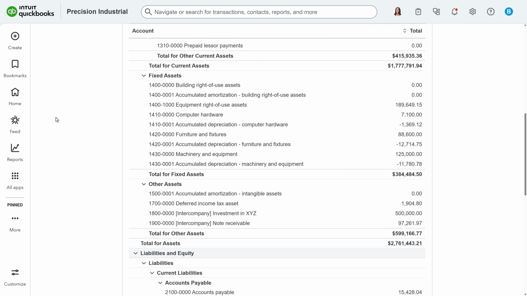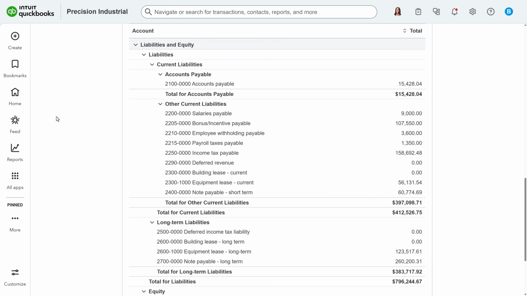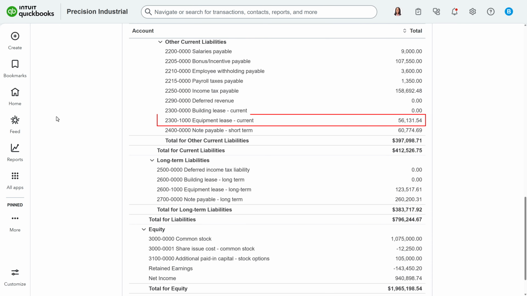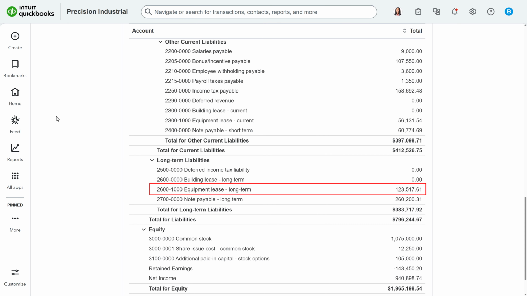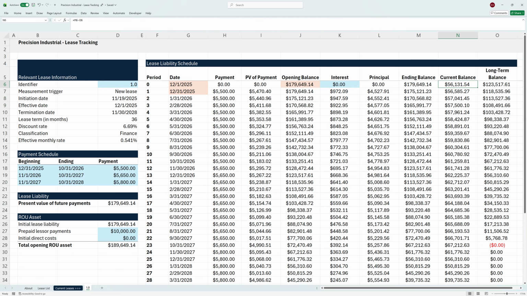And if we scroll to our equipment right-of-use asset, we have our asset recorded there for $189,649. And finally, in our liabilities, we have our current equipment lease liability of $56,132 and our long-term equipment lease liability of $123,518. And all of those match up with the balances on our lease schedule here. So we've now completed step 4 in accounting for our lease, recording the initial measurement. In the next episode, let's finish off our lease schedule, which will set us up to perform the subsequent accounting.